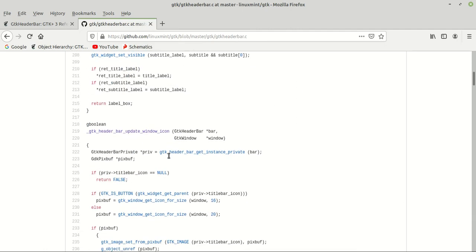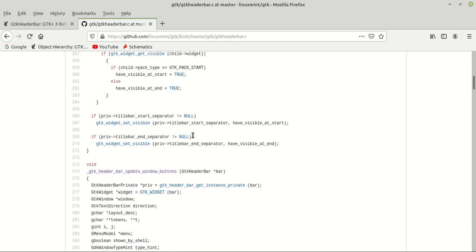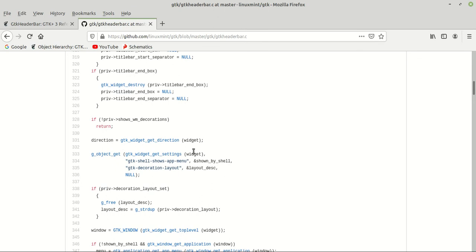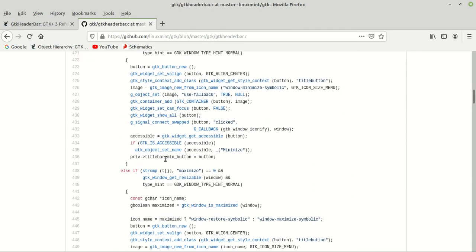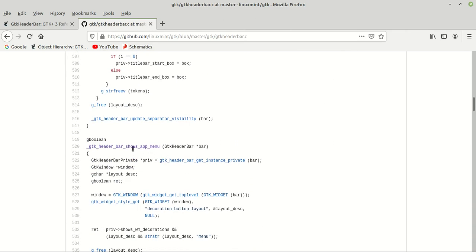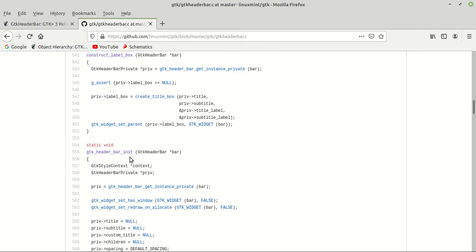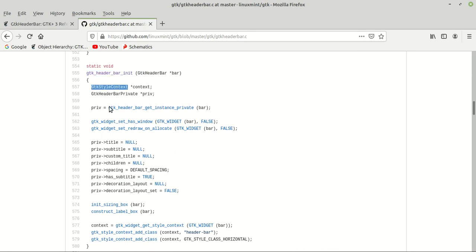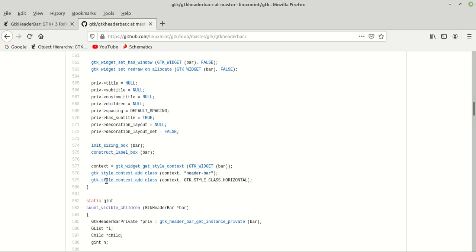If we go now to the init stage, wait a second, I want to find it. Where is it? Update separately, window buttons, no. Okay, a long story here. If you really want to check it, do it. Anyway, let me see. App menu, nope. Label box, nope. Header bar init, okay, there we go.